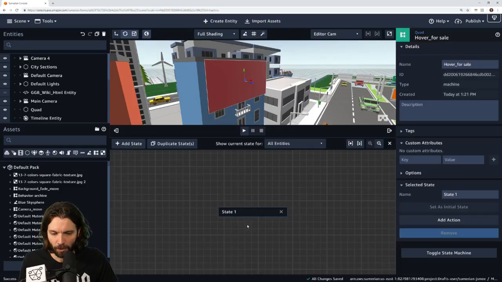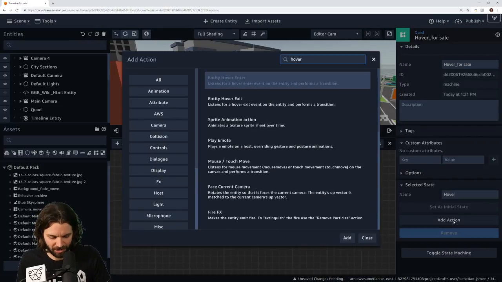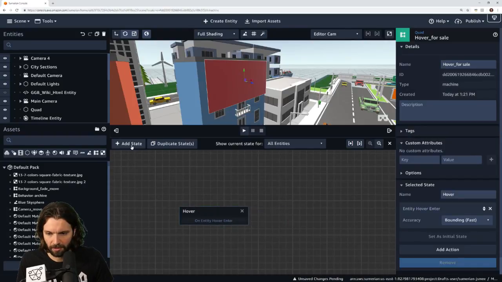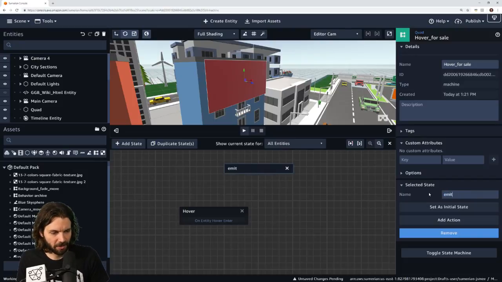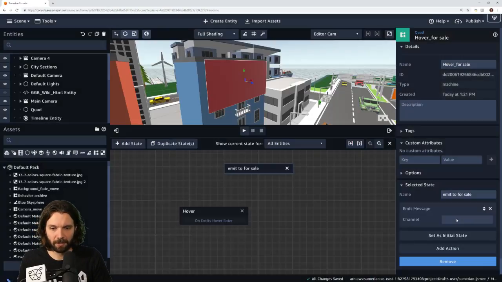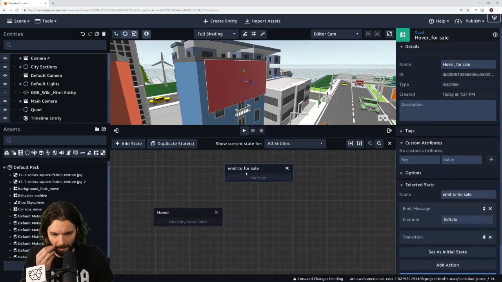All right. We're going to add a state. We're going to call this one hover. Hover meaning with your mouse and your cursor. And let's call this one hover enter. Entity hover enter. And let's add another state. And this is going to be an emit to for sale. We're going to call find and emit action, and we're going to call it for sale. We need to add a transition because we need to be able to do that.